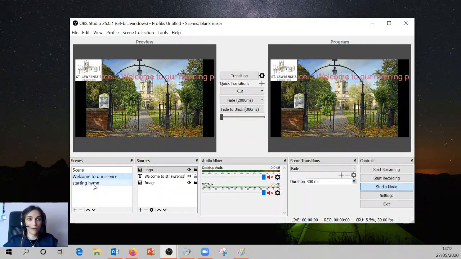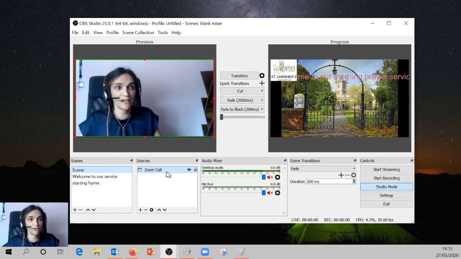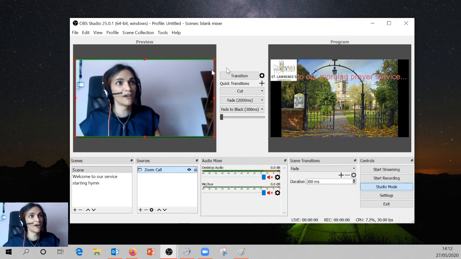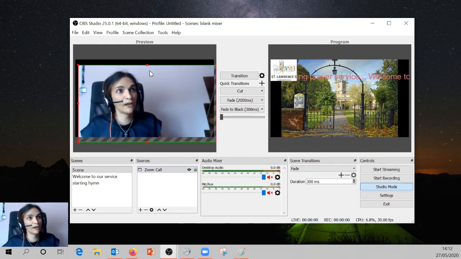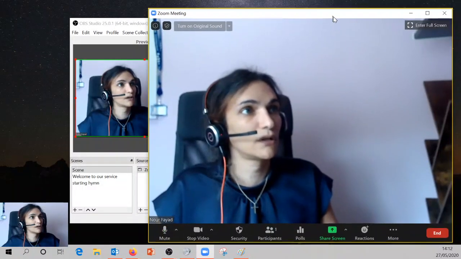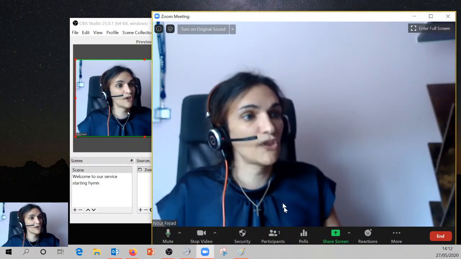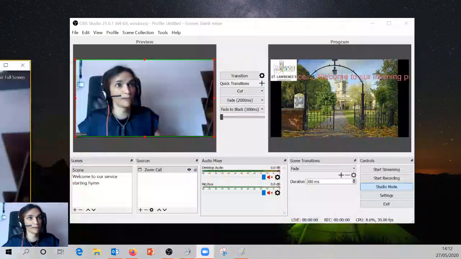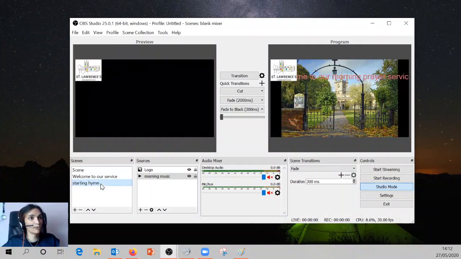So again, quickly recap. We started off with a scene which has our Zoom call, a window capture. We saw how we did a little tweak to make sure that it is capturing the right video, and we cropped the content so that it hides the additional controls. Even though the controls at the bottom and at the top are visible, they're not visible on my video. And we also added another scene, which is the starting music or the hymn.